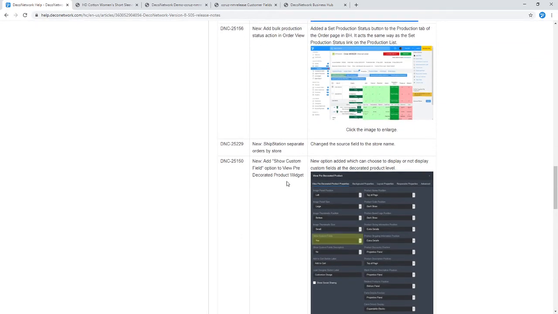All right, next we have an improvement to the ShipStation integration. The change we've made is to what we specify as the source value when we're sending orders into ShipStation. This used to be, I think, just DecoNetwork for all orders. So the source field was DecoNetwork. And now we've changed it to be the name of the store that the order came through.